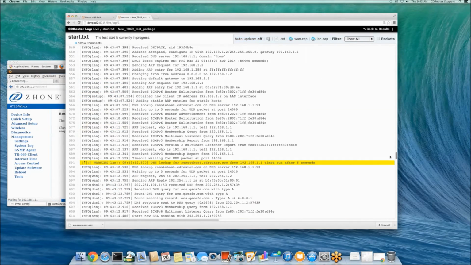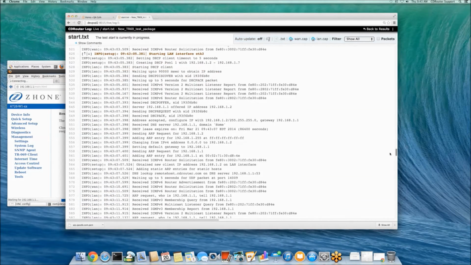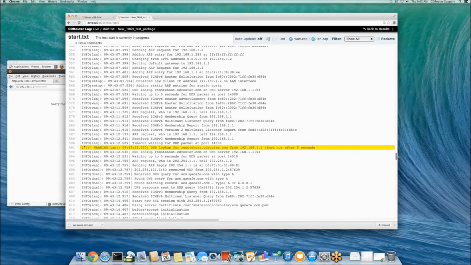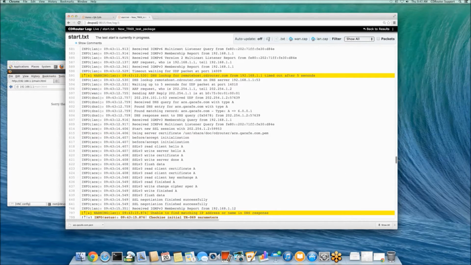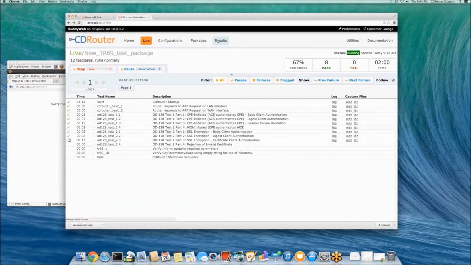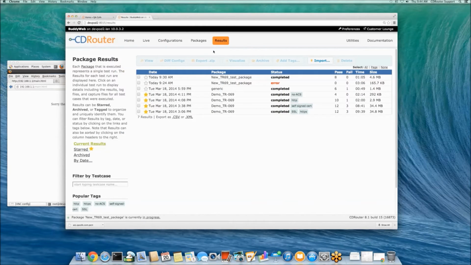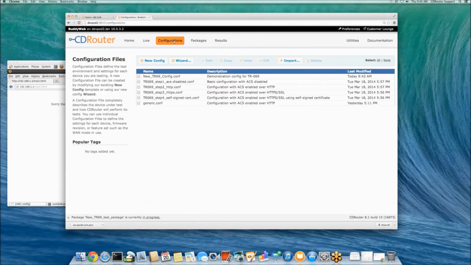In this instance, now that we're running over SSL, you can see log information detailing the connection as it proceeds, and that the certificate is being sent and exchanged with the device. So that's essentially the basics. That's all it takes to enable SSL for TR-069.